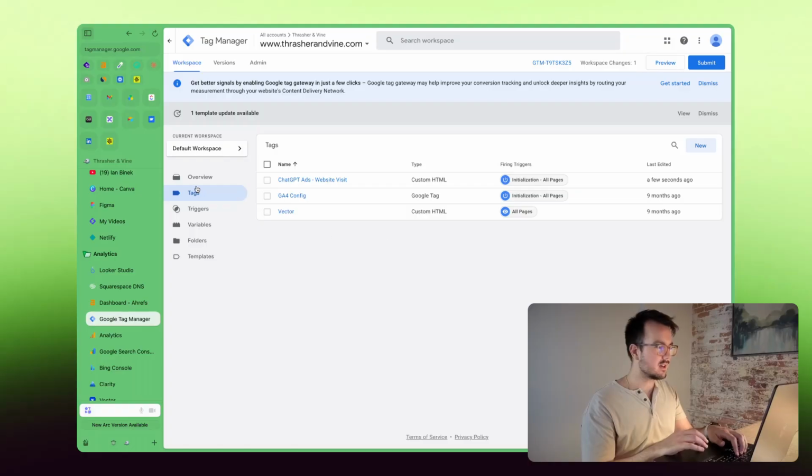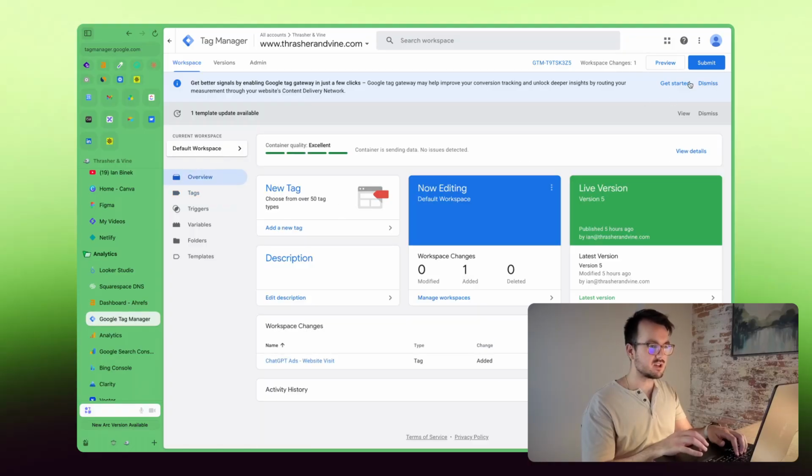Now, we could go and publish our container and say we're good to go, but this actually would put you in a tricky scenario, because if ChatGPT leads to any page on your website, then that is going to fire. And that is not actually what we want. It's not a conversion track, right?